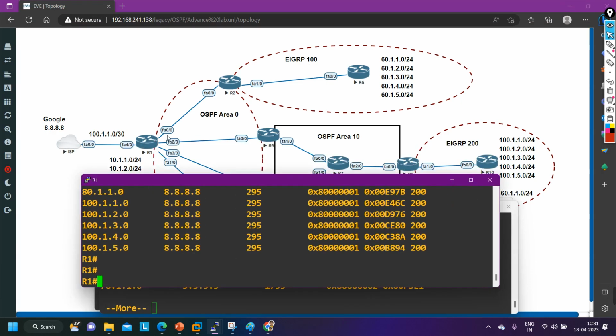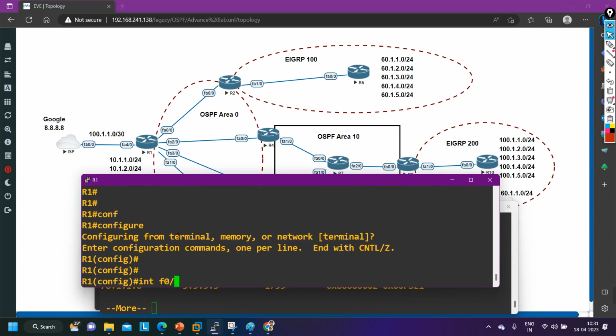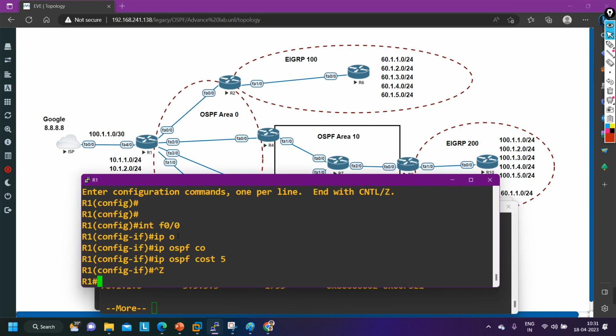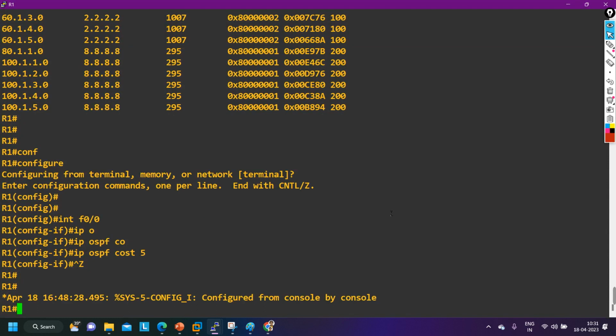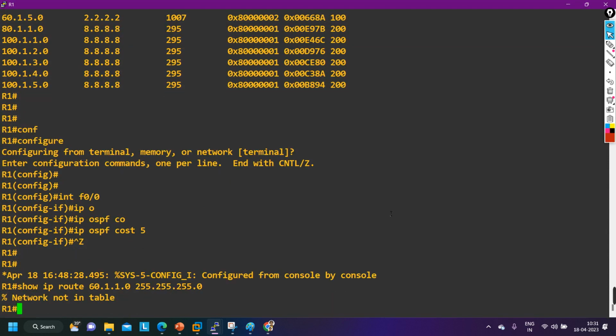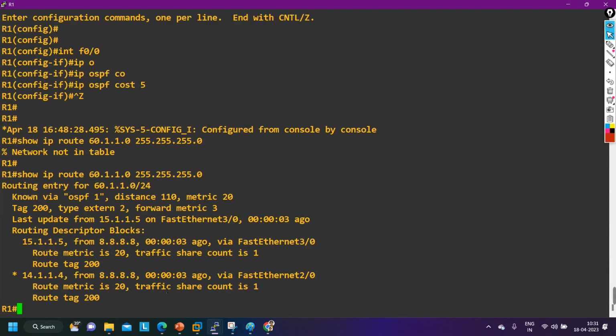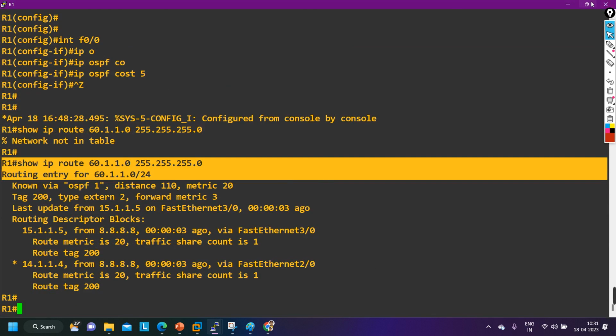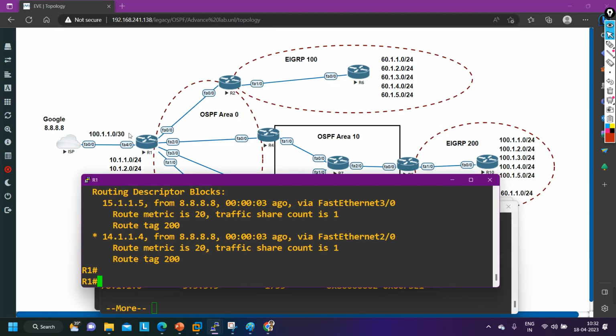So what we can do, we can increase the cost over here on F0/0. Let me take you on interface F0/0 and say IP OSPF cost is, let's say, 5. Now if you check the routing table, show IP route 60.1.1.1, still it's saying not in table. Yes, now you can see this prefix is there. Okay, so actually earlier what was happening, it was receiving the prefix from router number 2 with the least cost to reach 2.2.2. That's why it was installing that route in the routing table, but the route map was filtering that.